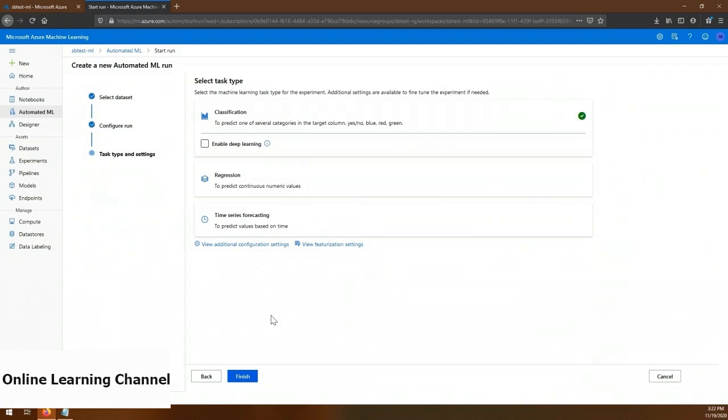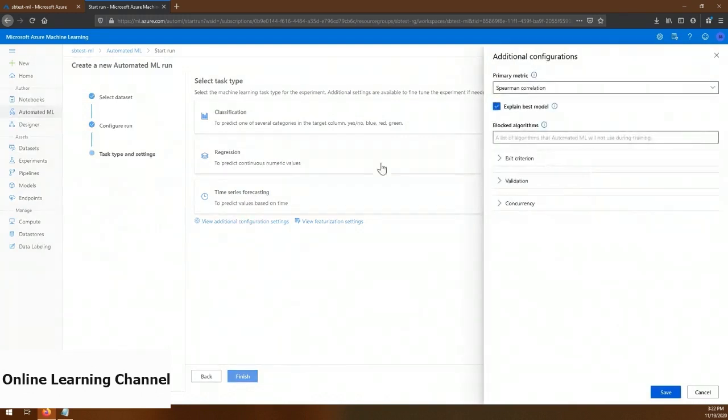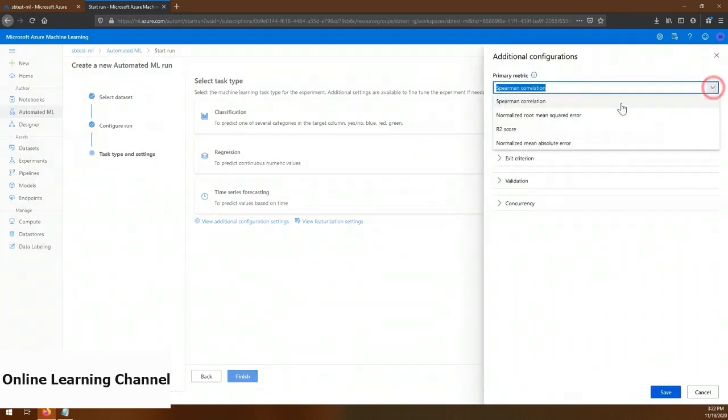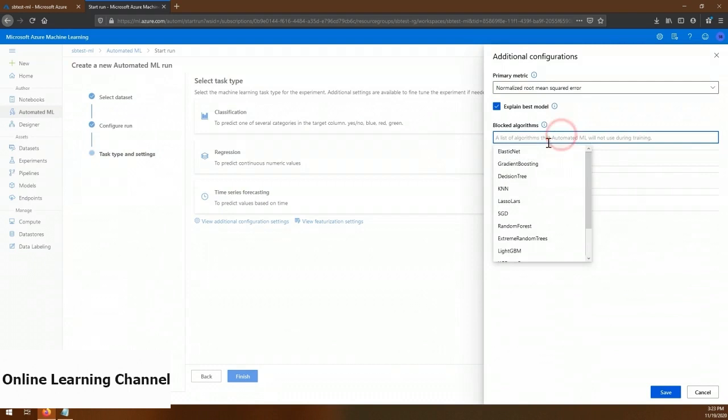Anyway, what we're going to do here is select the regression type. And once again, we're going to set some additional configurations, the same as last time. So we'll do that by clicking on the additional configuration settings. We're going to select the normalized root mean squared error option. We're going to block all the algorithms.